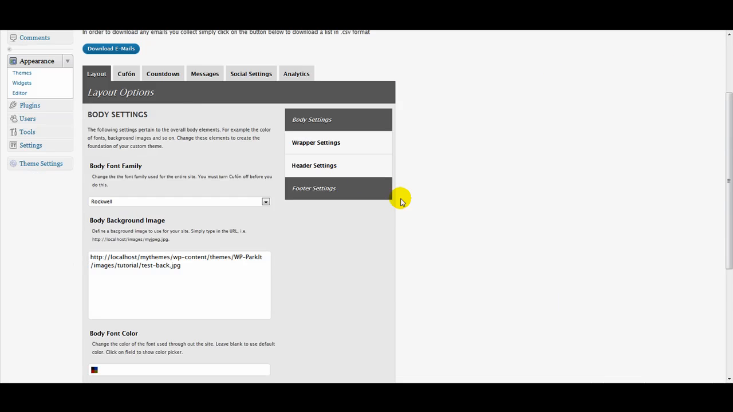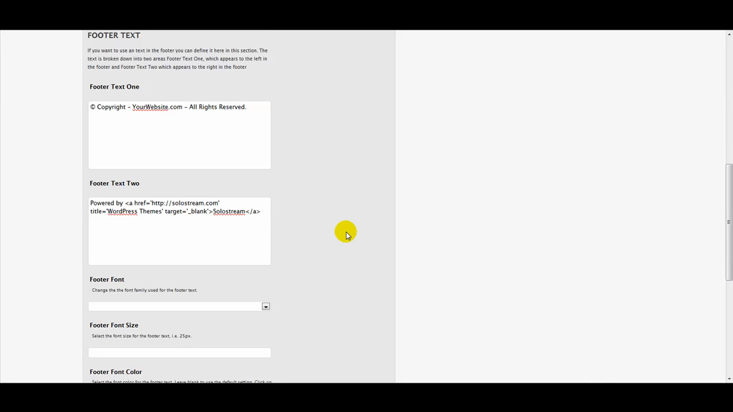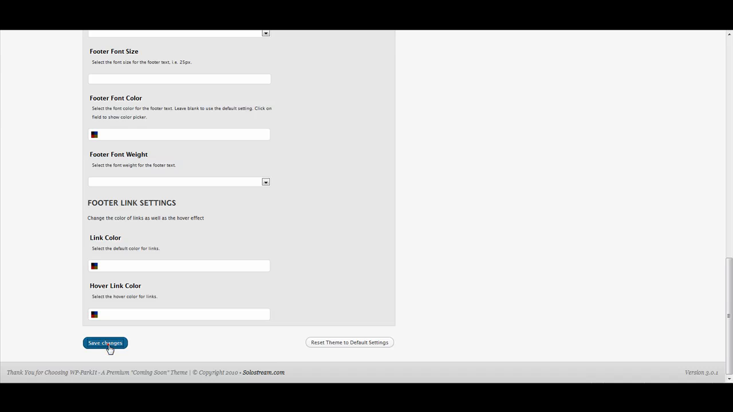Now we're going to go back to the admin panel. Make sure we're over here on the first one, and we're going to click on footer settings. We're going to paste in or type in your URL here, footer back.png. Go ahead and take that off. I'm going to scroll all the way down and hit save changes.